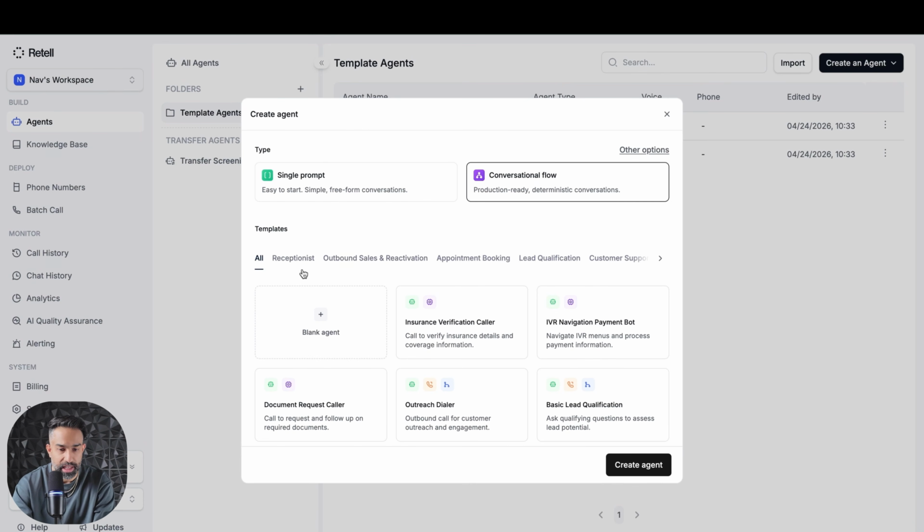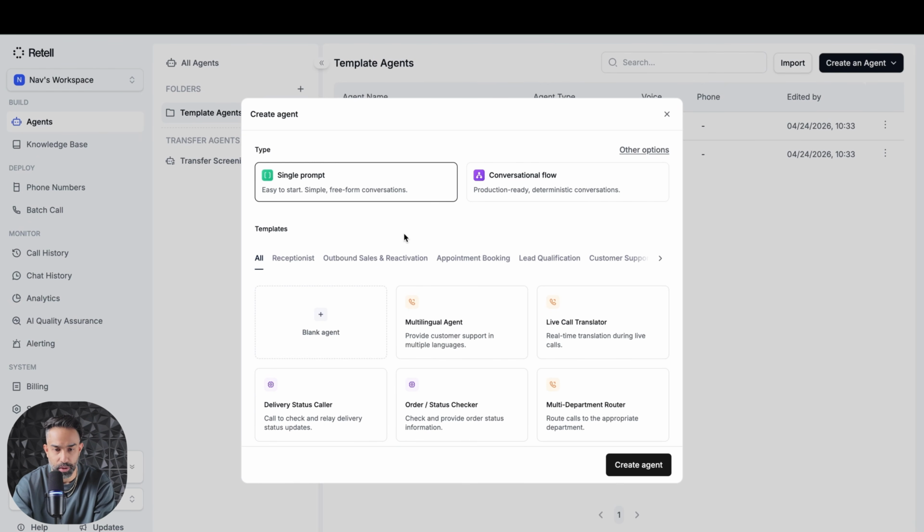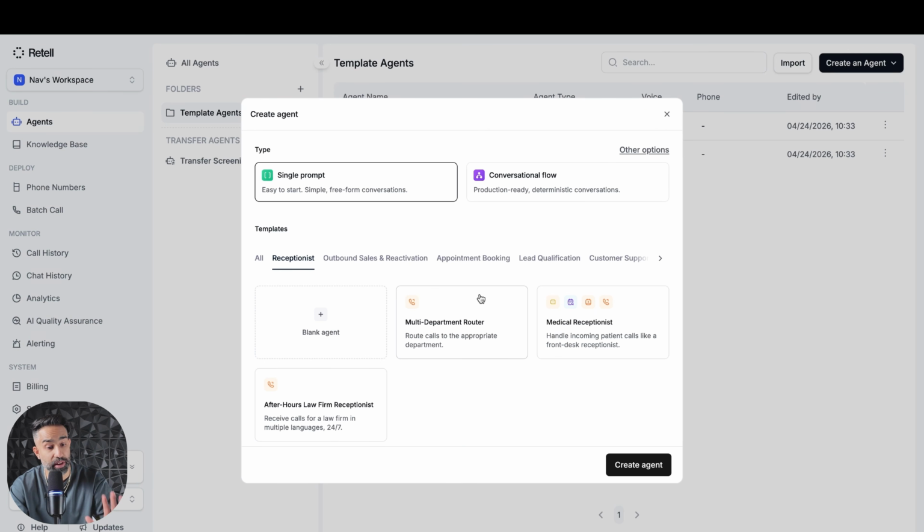So what type of receptionist do I want to create? Single prompt versus conversational flow just means: is it going to be really simple for you, or do you want to make something a little bit more complex? There are multiple ways we can do this. For this specific use case, we'll just keep it very simple. We want to create a medical front office staff receptionist. So I'm going to go under single prompt.